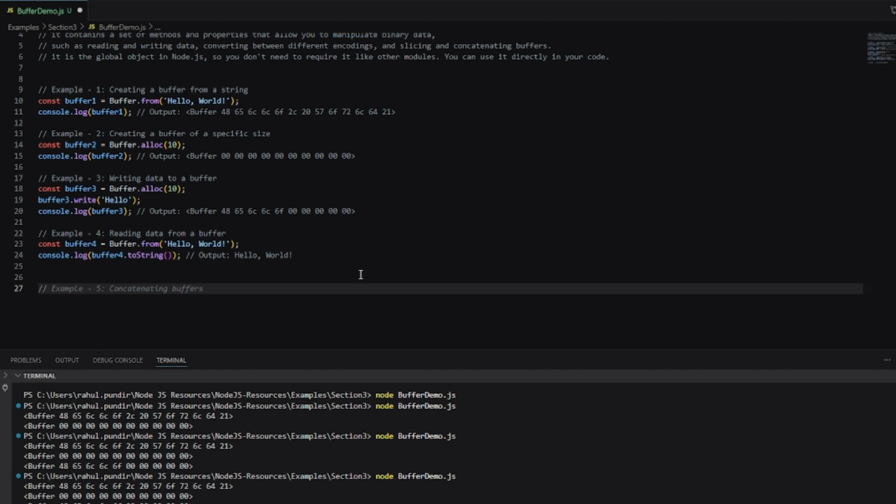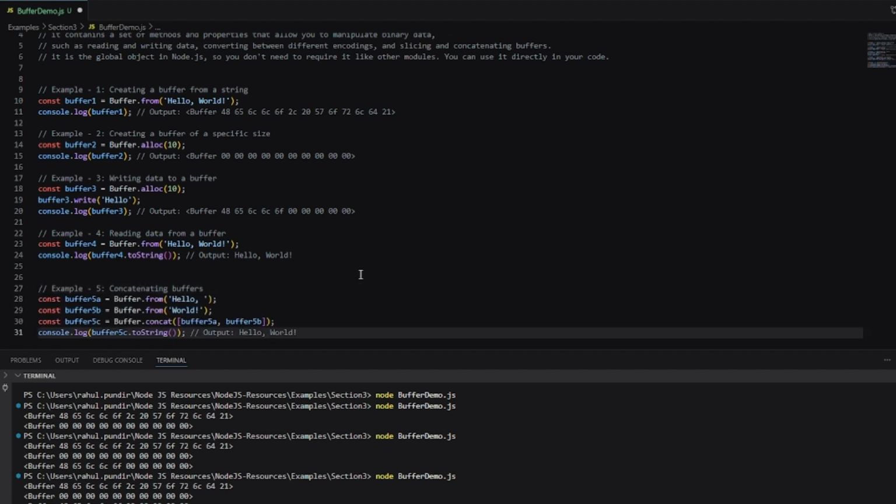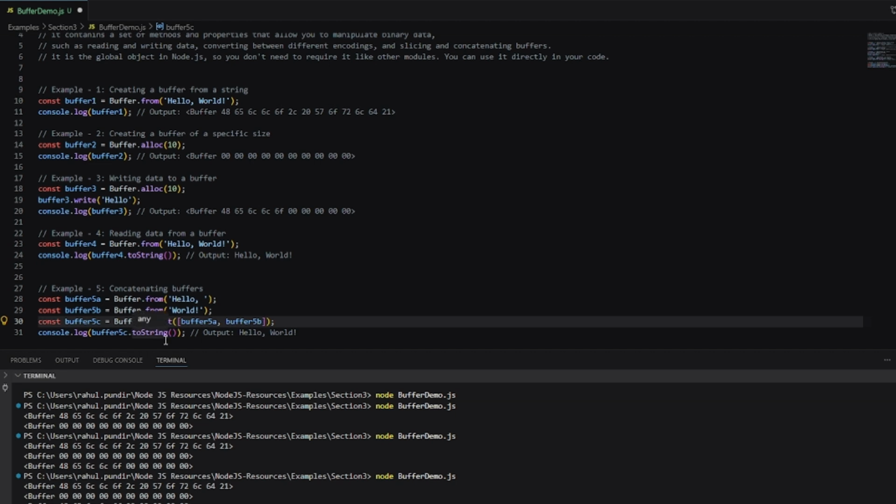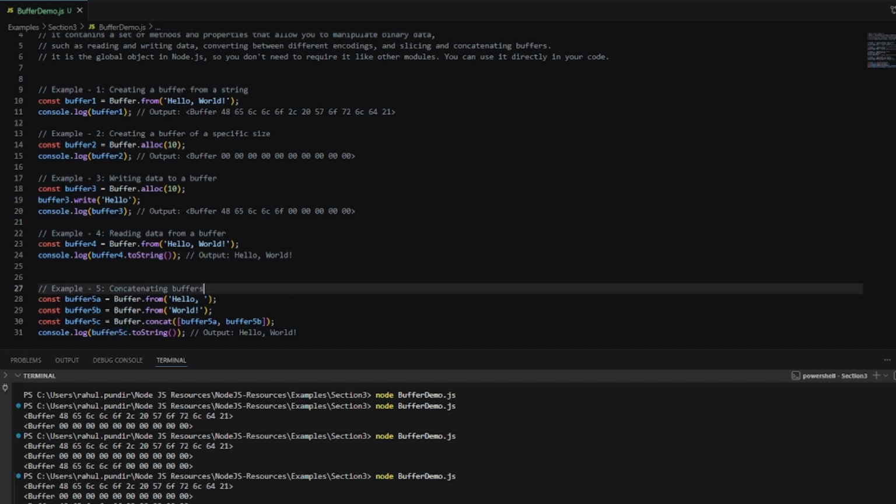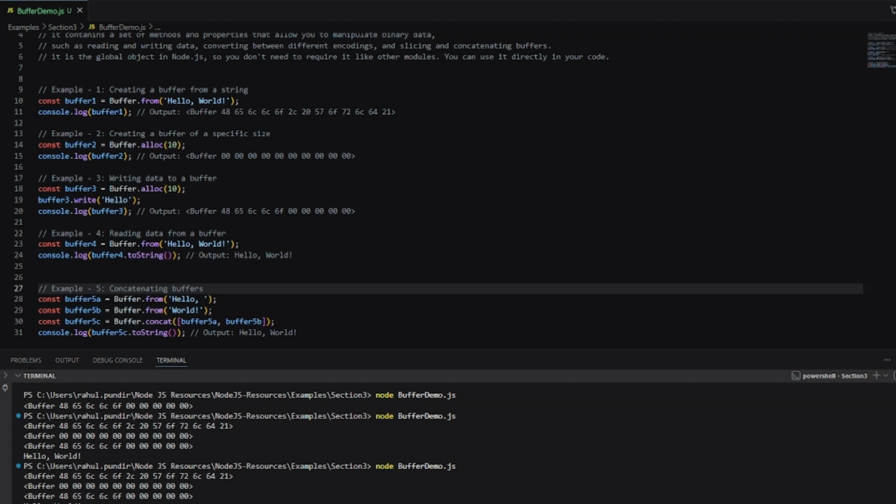And you can also concatenate buffers. Let's say you have two buffers, one for hello, second for world, buffer 5a and 5b. Now 5c is the buffer which will concatenate buffer 5a and 5b. This takes an array where you can concatenate any number of buffers. To see the value of buffer5c, you can use the toString method. Let me run this again and see the output. So here the output is hello world.